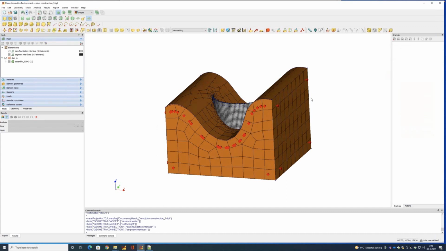So we are going to define an analysis which will consist of 3 phases, and each phase will be followed by a structural nonlinear analysis. So first I define a new analysis that I rename. I call it dam analysis. And I'm going to define a phase analysis that I'm going to rename as well. And this first phase, I call it the stress initialization.